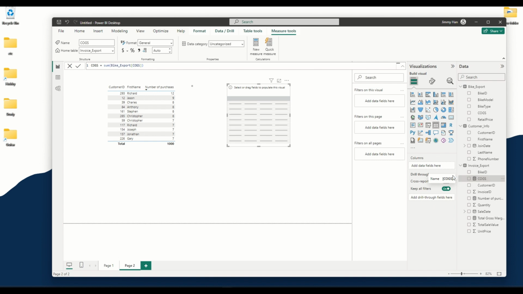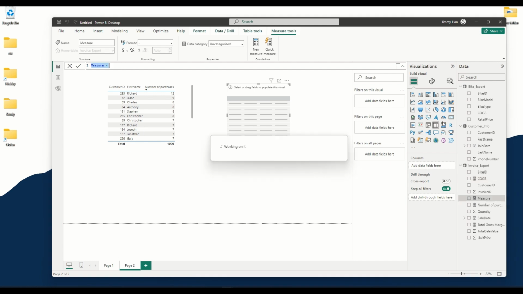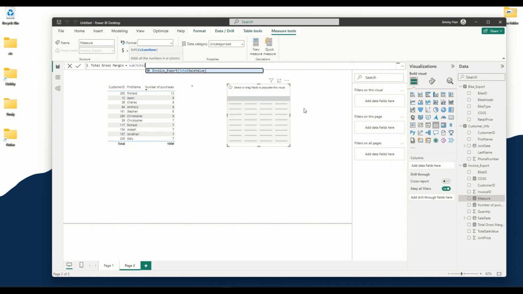Okay, so as I mentioned in the instruction, the formula for total gross margin is the revenue minus quantity sold multiplied by the cost of goods sold. So we're going to create the new measure, right? New measure to get the total gross margin. It is the sum of total sales value, which is revenue, minus quantity multiplied by the cost of goods sold.